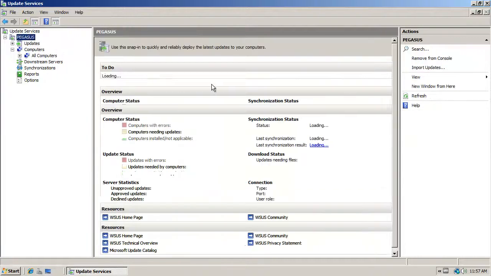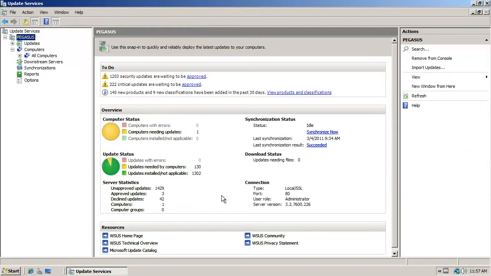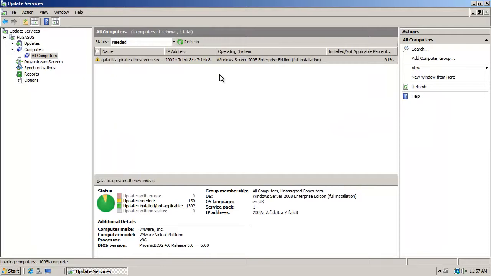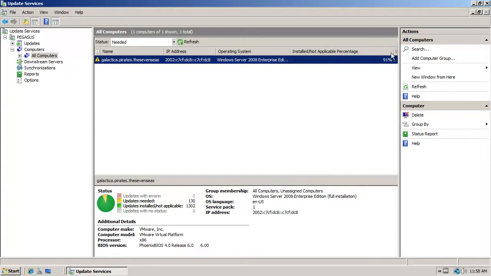And notice if I go here to the front page, it'll tell me computers getting updates and unapproved updates, and I've got all the facts and figures here that I can use to manage my WSUS server, figure out what kinds of updates I need to employ. Notice here is the fully qualified domain name, or FQDN, of my domain controller, galactica.pirates.the7cs, the IP version 6 address, the operating system version 2008 Enterprise Edition. Let me kind of pull some of these other columns over here. 91% as far as installed or not applicable percentage, and then the last report here.